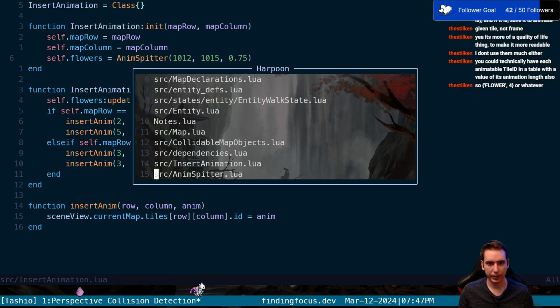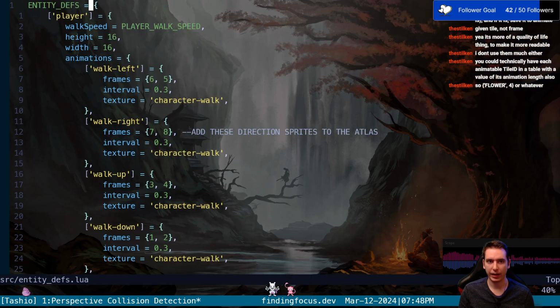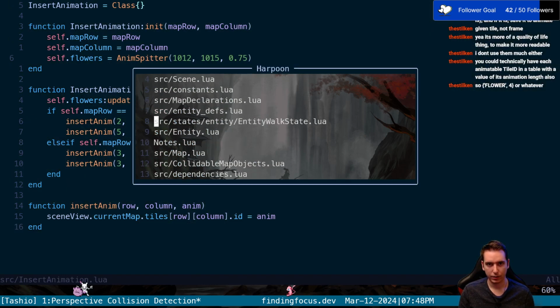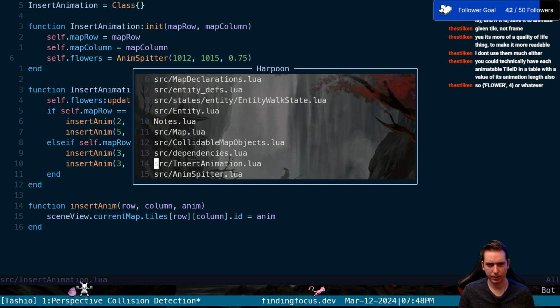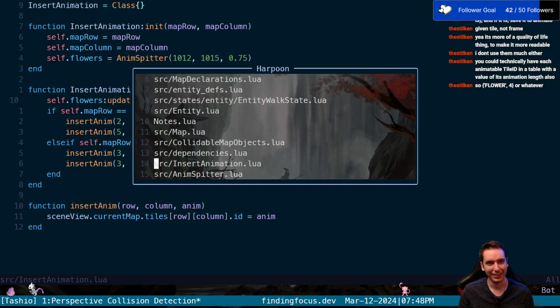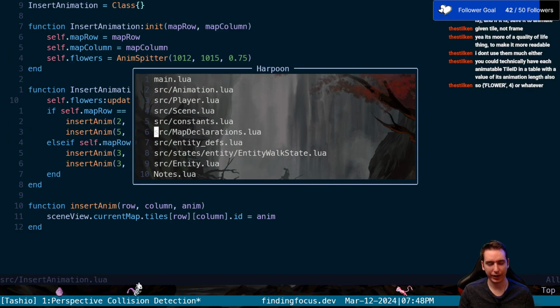But I do like that idea, because then we can pull it out like we do with our entity defs, where we can say a flower type has this frame and an interval, and we declare it all in one spot, and then our anim splitter would just do its thing. But let's see here. My brain is stretched really thin right now. I'm trying to get this one thing working, and I don't even know what page I'm looking at.